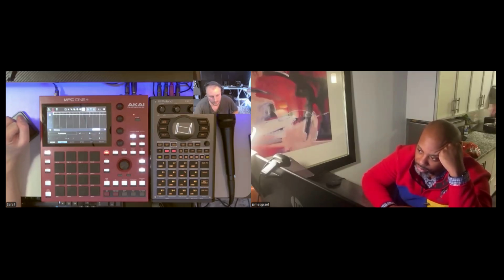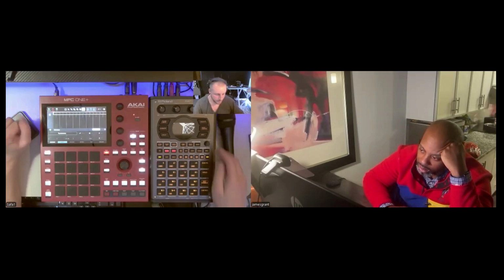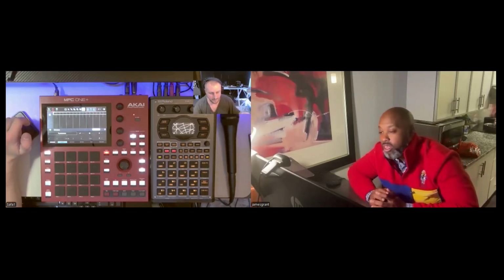It won't. Unless you have a different type of MPC where there are different outputs, then you can send certain things into it. But in this scenario, no. I'm actually running the SP404 Mark II into the MPC ONE Plus because I wanted to just use the microphone.